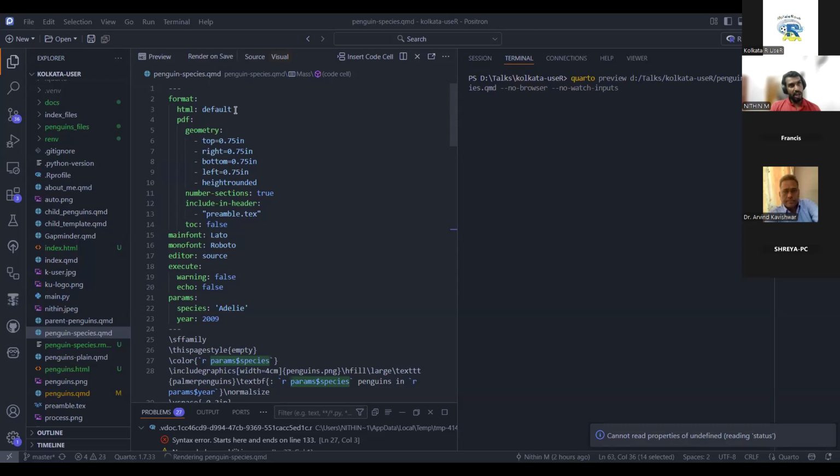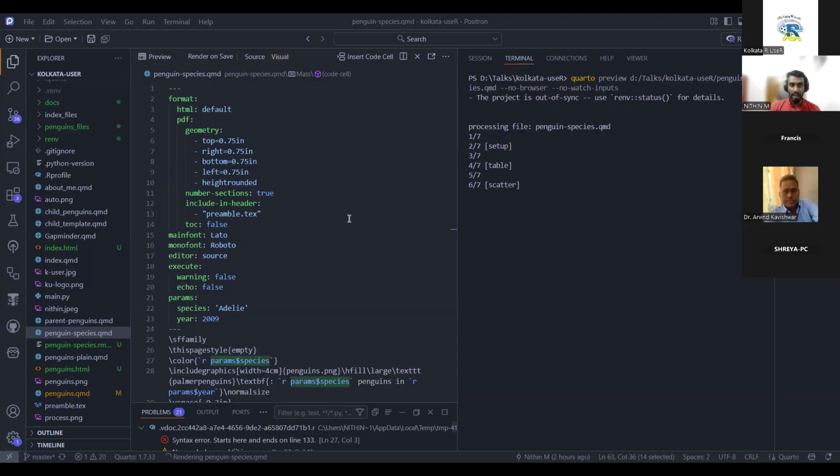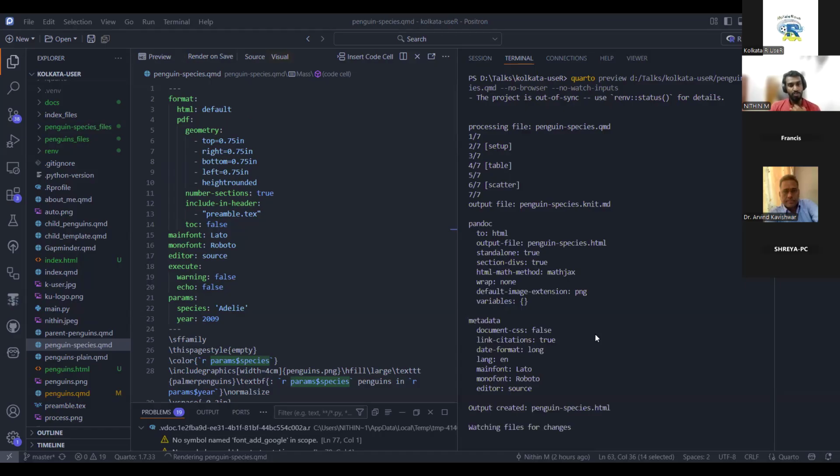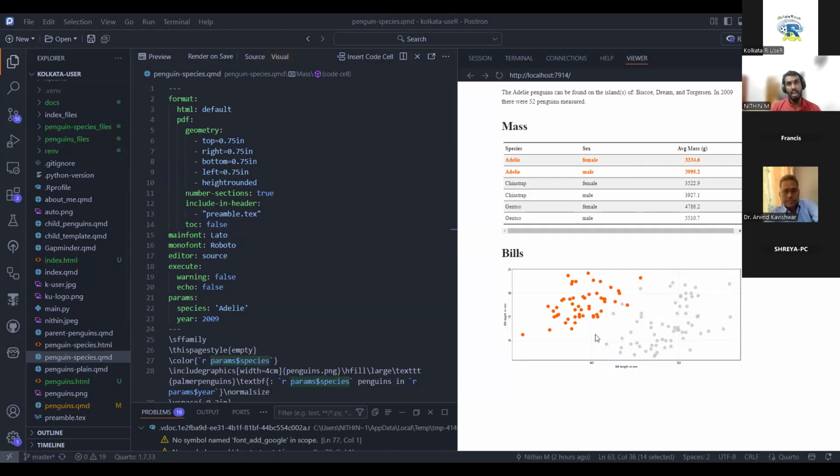So here, because the first output is HTML, it will be an HTML file, so it will not take longer, but you can try PDF, okay? I have set some color formatting for that, which, if you are aware of LaTeX, might make sense. So now you see that this is for now in 2000, so here it is changing. In 2009, there were 52 penguins.